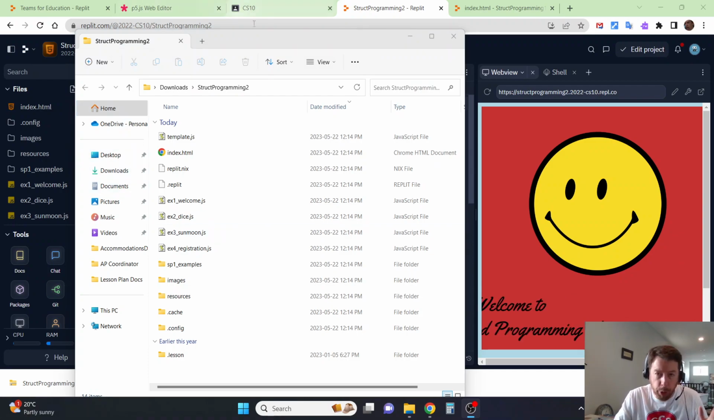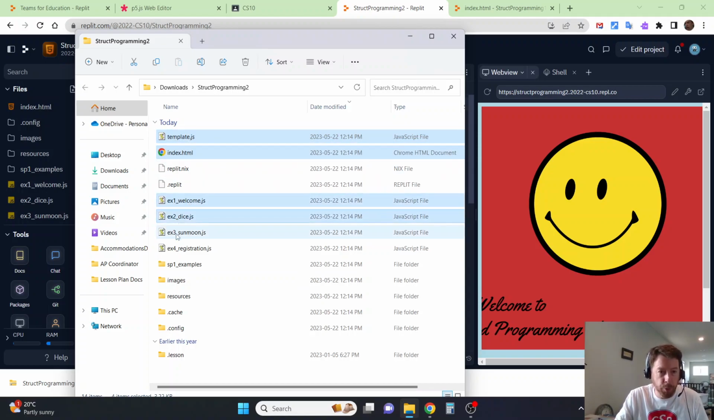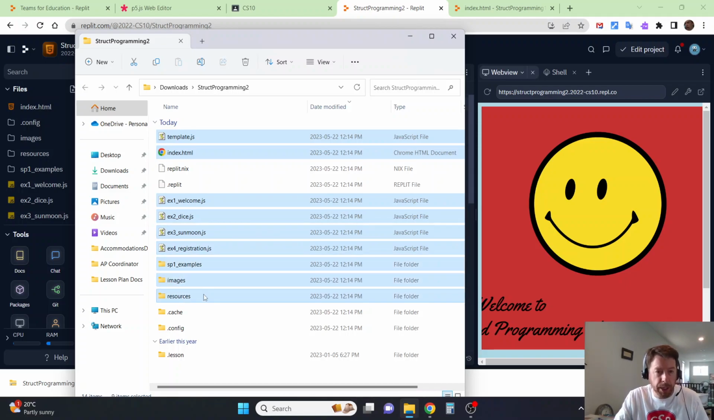Okay, so I'm on a Windows computer, so I've had to extract my files. So now I've got this full folder named exactly the same way as what that Replit project was. And so what I'm going to need to do in a minute is to grab all of the relevant files. So I'm going to grab template.js, index.js, my 4 ex.js examples. I'm going to grab my folder. I'm using control-click in my case, and my resources.